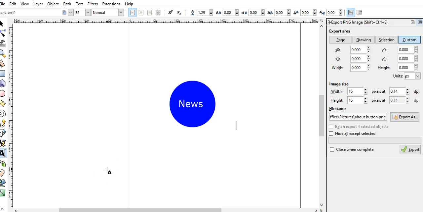So if you have any questions, please get in contact with us at support, but that's a great way to use Inkscape, a free Adobe graphics type replacement that you can actually create buttons and other graphics.